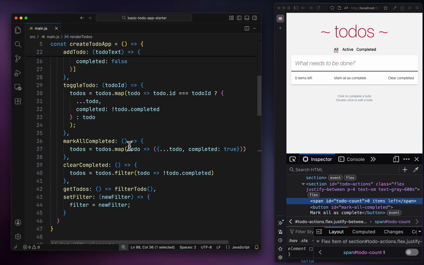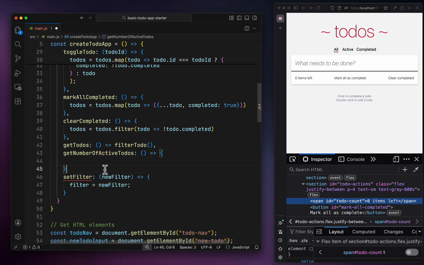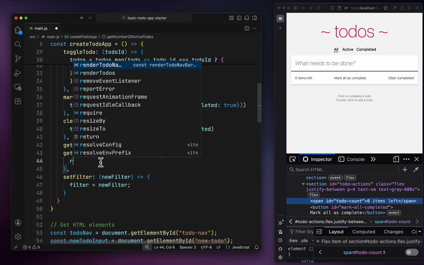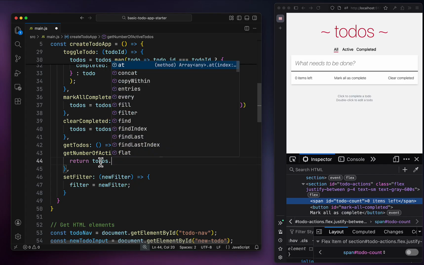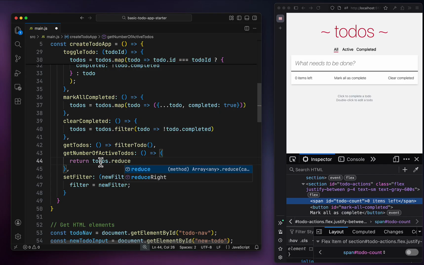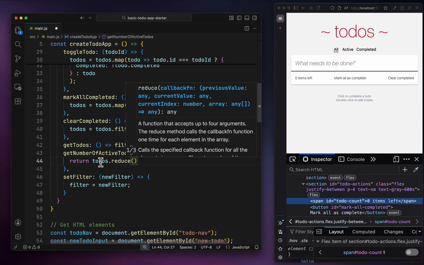So we can maybe have another getter here, say get number of active to-dos. How about that? And so what we want to do is return a value. Let's do something fun. Let's use the to-dos reduce function. Reduce is a useful function to create things like counters, sums.